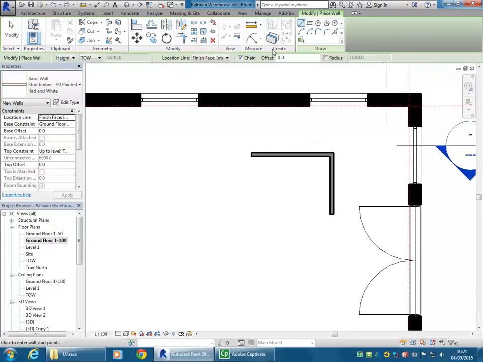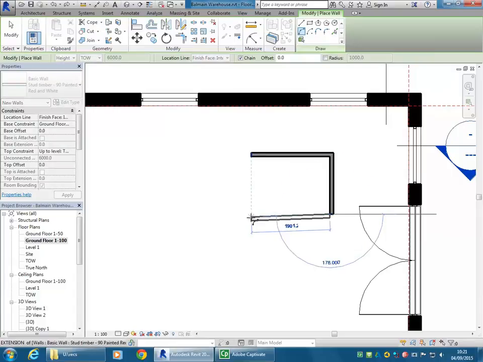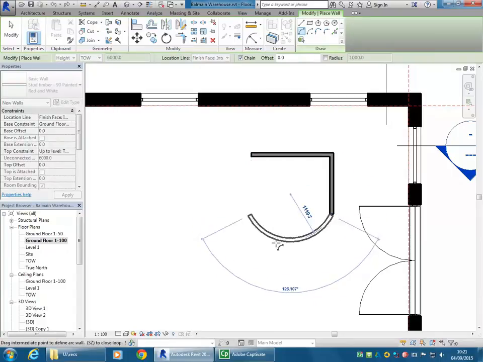It's pretty intuitive. When you click on, say, the arc tool, you can get an arc by clicking on the start and the end and then moving the cursor to set the curve.